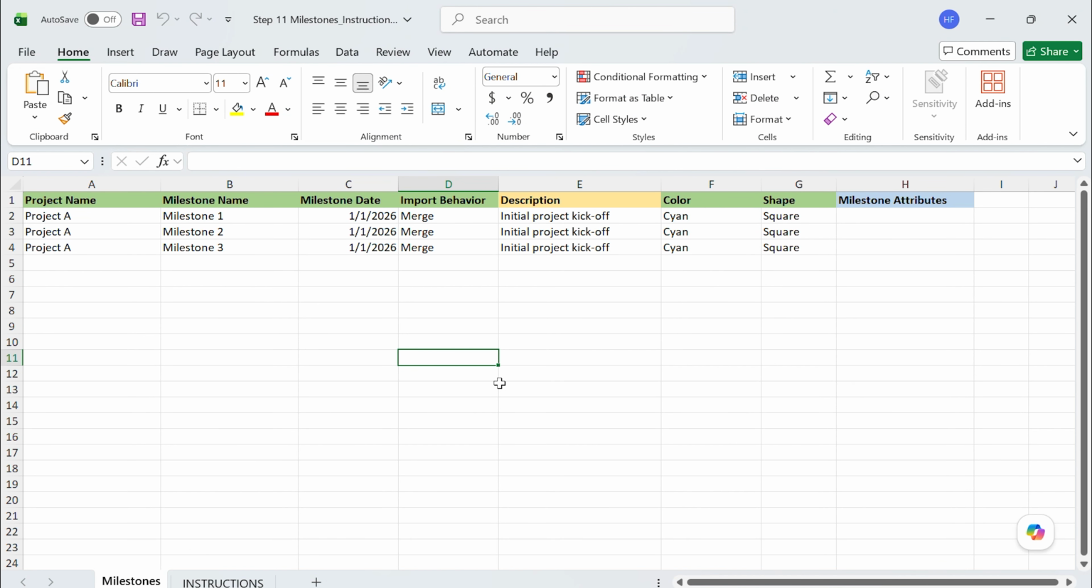Within the file, you'll need to provide the project name, the milestone date, the import behavior, the description, if you want, the color, the shape, and any milestone attributes that you want to import as well with the values. These are not going to create the attributes within attribute management. These will just add the values associated with your milestones.